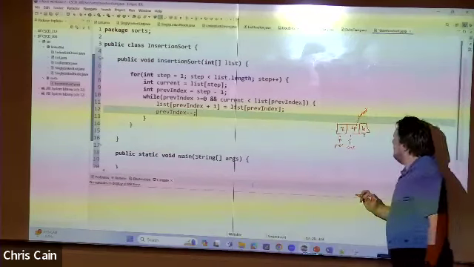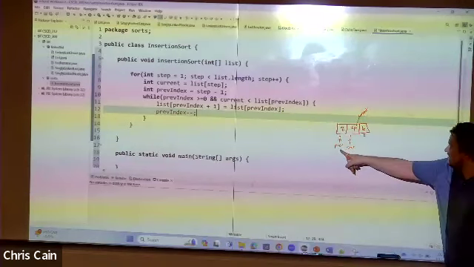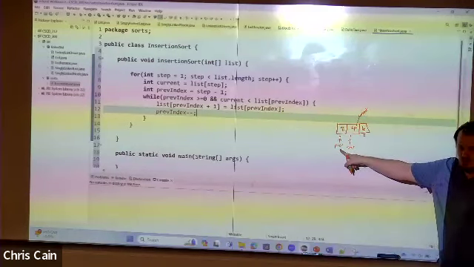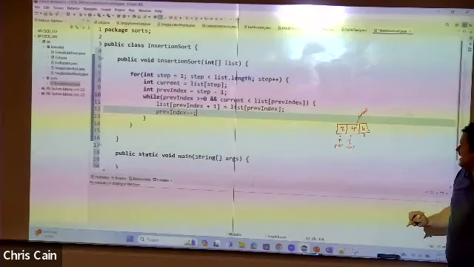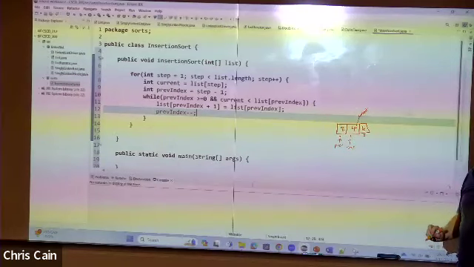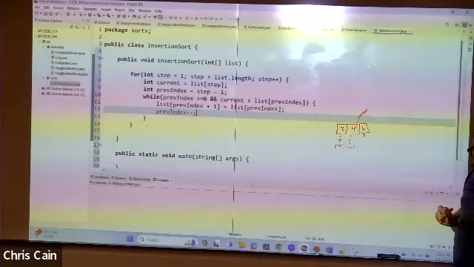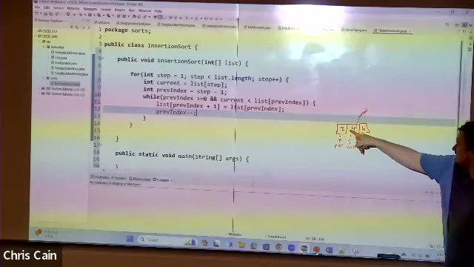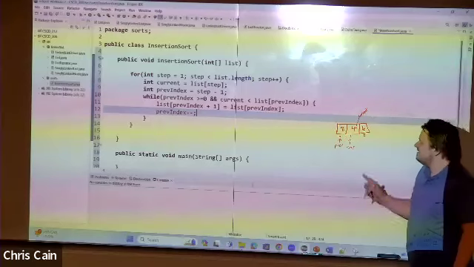All right. So while pre-index is greater than or equal to 0, which is true, and current 4 is less than list of pre-index, which is 8, is 4 less than 8? So we have true and true. So we're going to come into the while loop. We're going to say list of pre-index plus 1 gets list of pre-index. That's going to overwrite this.